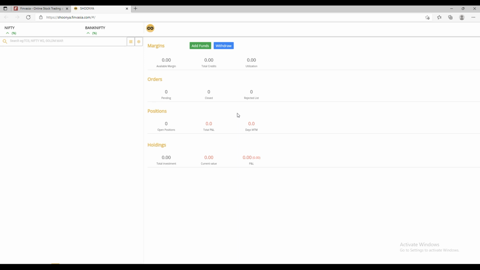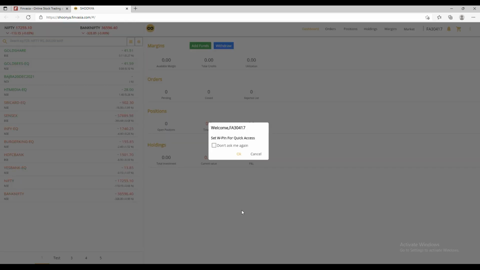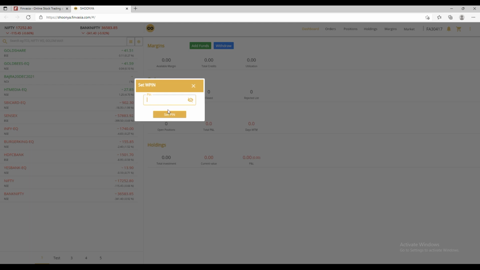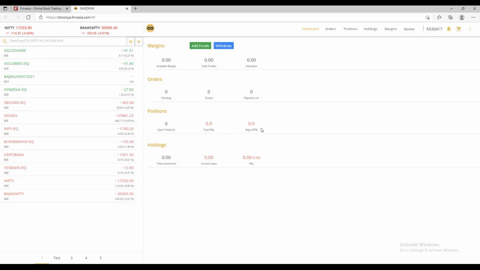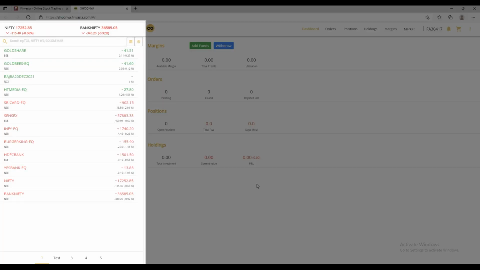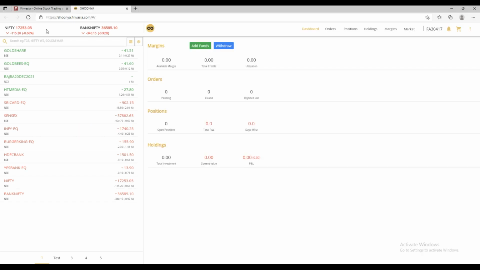Then you will see that we have been logged in on the dashboard, where it is asking us to set a WPIN. Here we will set the WPIN. We will set a 4-digit WPIN. So now we will first see the market watch part, which you can see above.